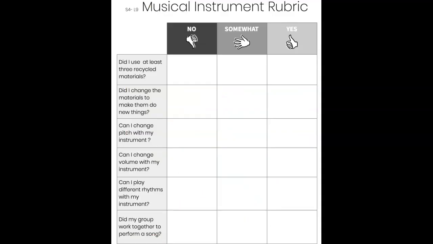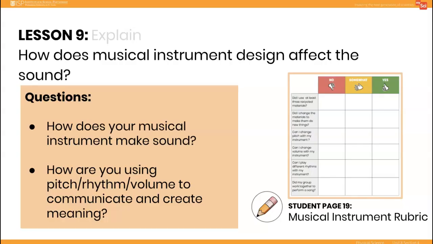Have students make sure that their instrument matches their rubric and that it communicates sound the way they want it to. Challenge them to improve their instrument if they're already satisfied with how their instrument turned out. In the Explain portion of this lesson, you'll ask the question, how does your musical instrument make sound? How are you using pitch, rhythm, volume to communicate and create meaning?